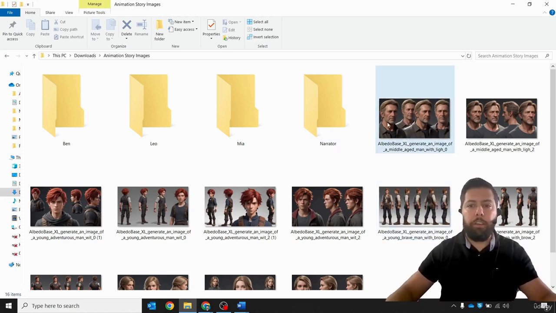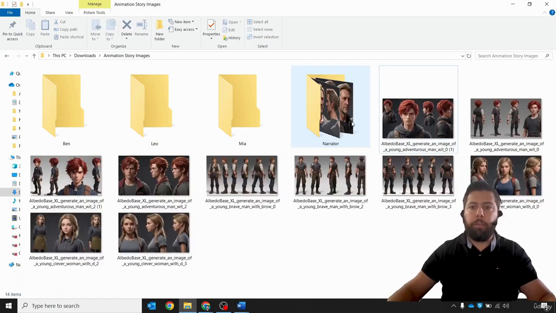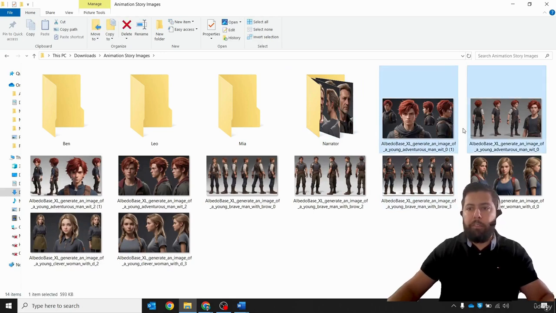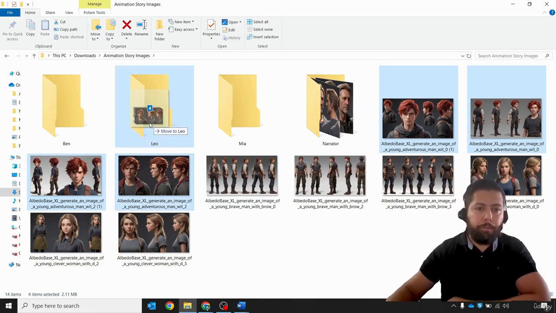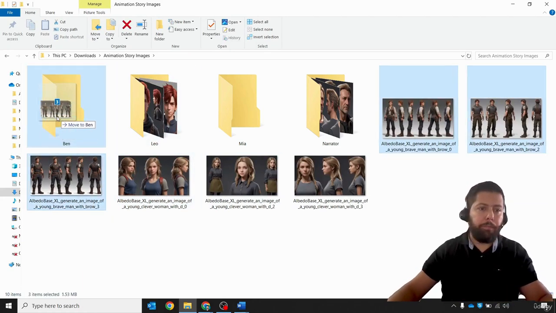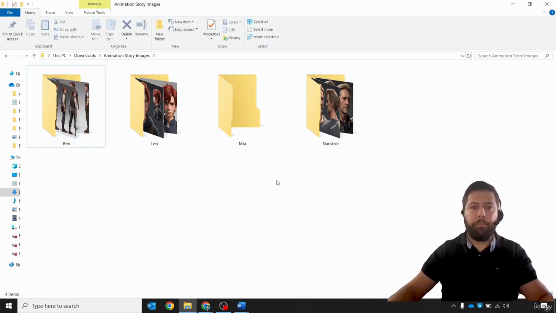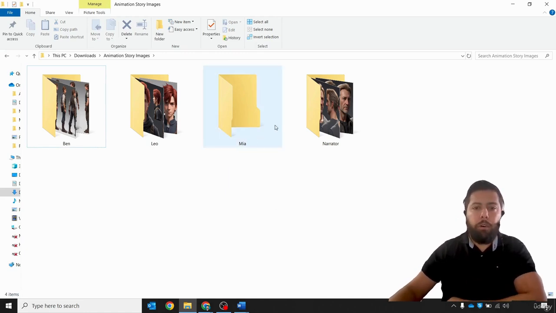But first of all, let's just take each of these images for each character and put them in the correct folder. So for the narrator, I have two images. So I'm just going to copy those two and just drop them in here. I have four images for Leo. And then for Ben, I have three images here. And the remaining are Maya. Okay, perfect. So all the images are now in the designated folders.